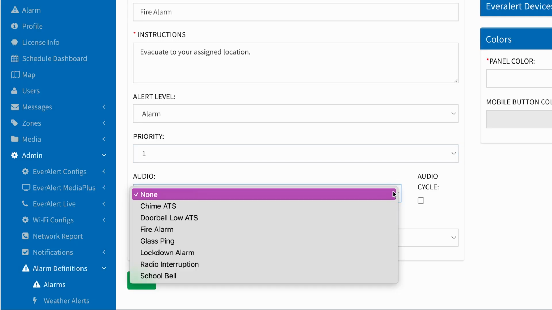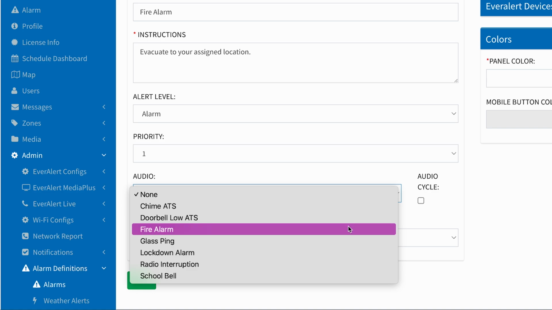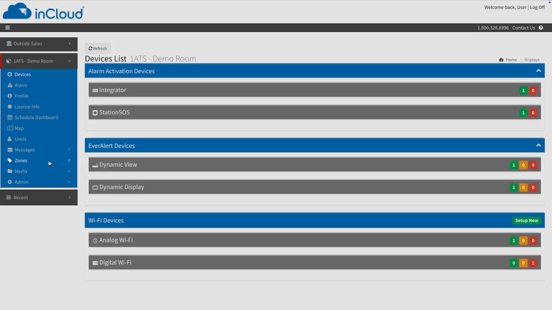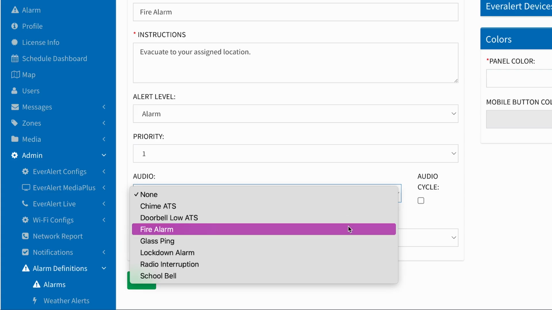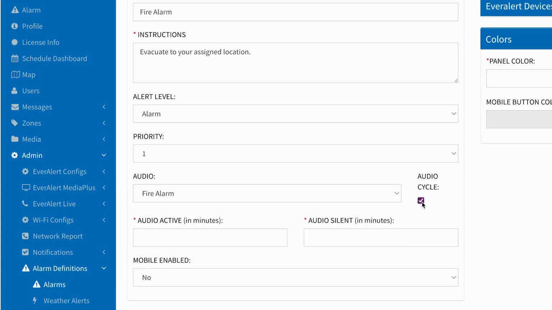From here, you can choose to add an audio file that plays with the alarm. Any MP3 file uploaded to your media list can be chosen, from sound effects to recorded voice instruction. If needed, set an audio cycle, which lets you alternate between active sound and silent periods.